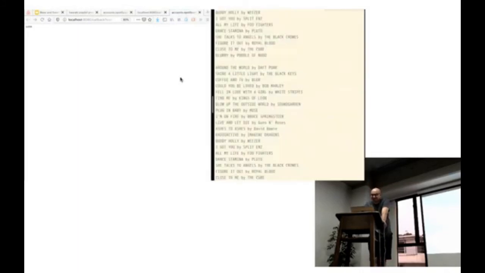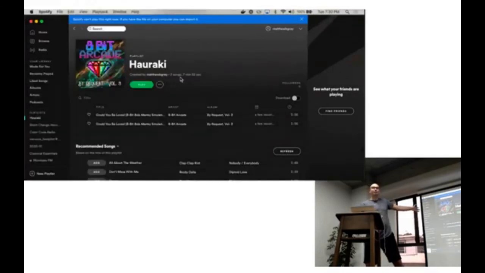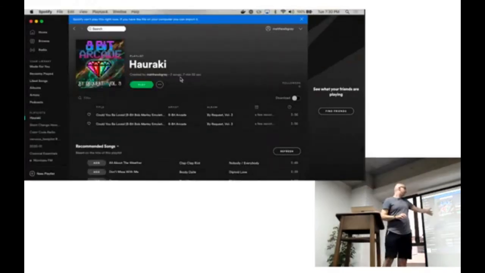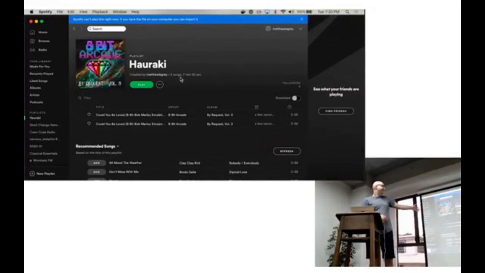Different radio station. Radioactive. Is that working? Oh wait, it's not going to print out anything. Boom! Could you be loved? 8-bit Bob Marley emulator. That's what I love about these guys.